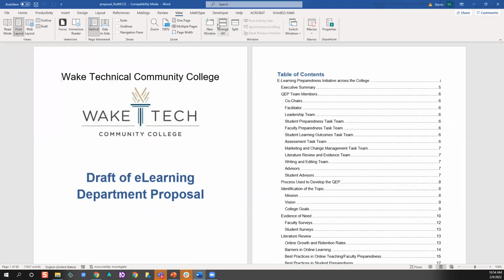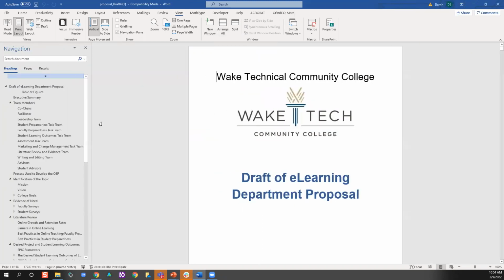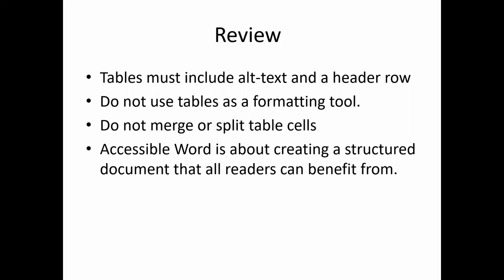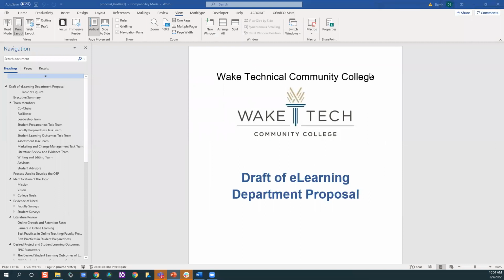Okay, so this is the document I have here, and I'm just going to go to View and click on Navigation Pane. I wanted to talk to you about how and why we designed this document with headings. So let's say that this is a long document. You can see down here it's 68 pages and 17,927 words. So here's why I have the headings.